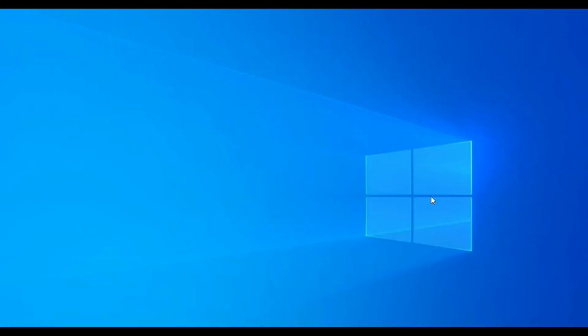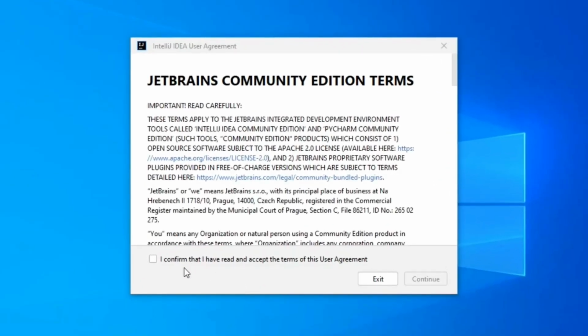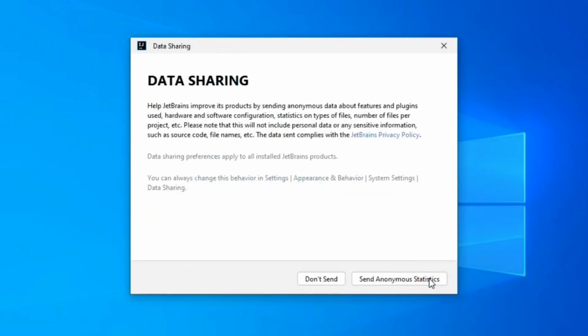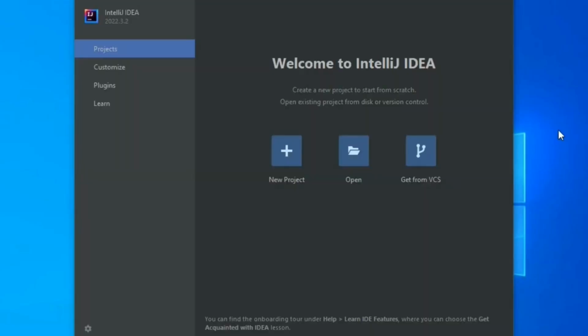If you haven't started IntelliJ IDEA already, please go ahead and do so. The first step is to acknowledge the user agreement by checking the box, though it is recommended to read it first. The next step involves the data sharing options. Once IntelliJ IDEA starts, you will see a welcome screen with options to create a new project, open an existing project, or get a project from VCS, which is short for version control system.